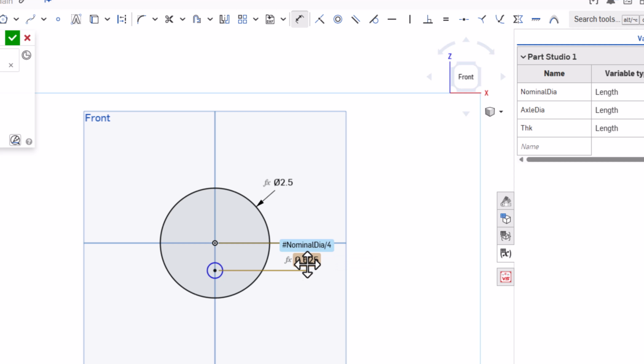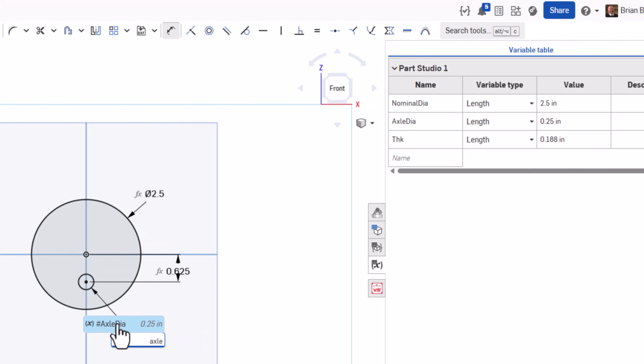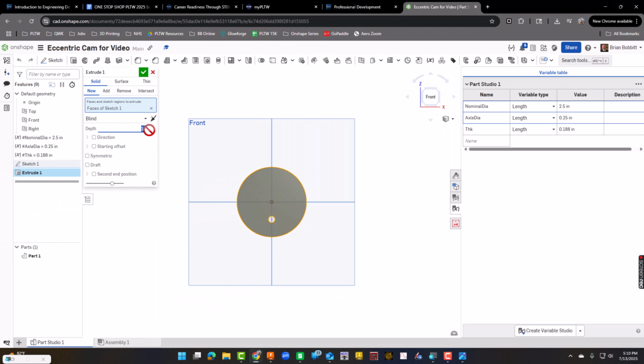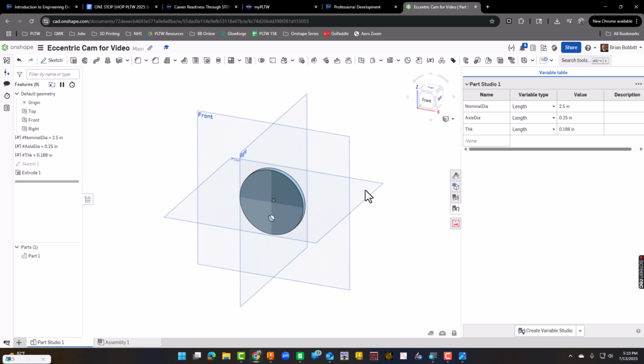There it is. And then we've got an axle hole, right? So right here, we'll click and type axle. As soon as we get there, it populates. So there we go. Now we can go ahead, Shift E for extrude. And for depth, we'll type in THK for thickness. And there is the eccentric cam.